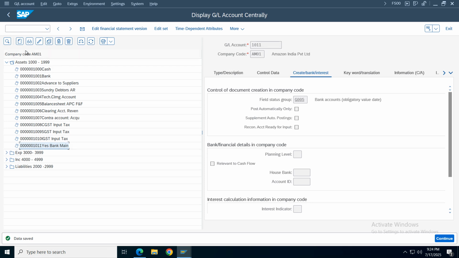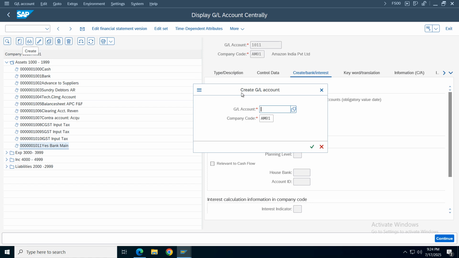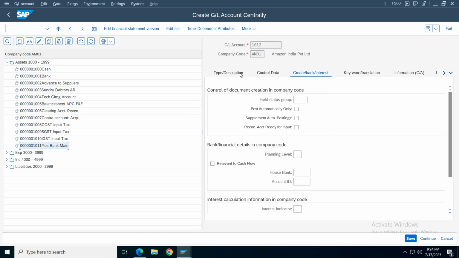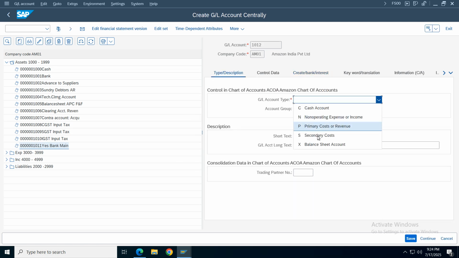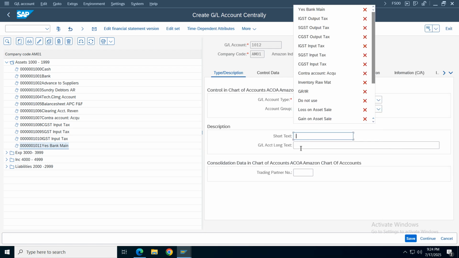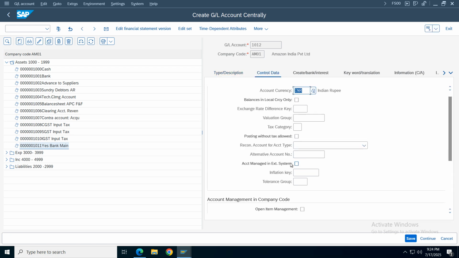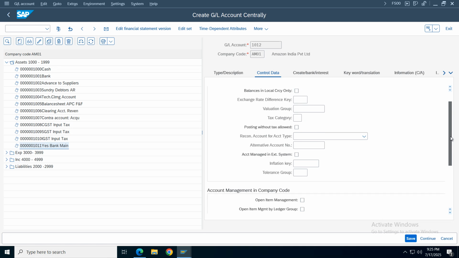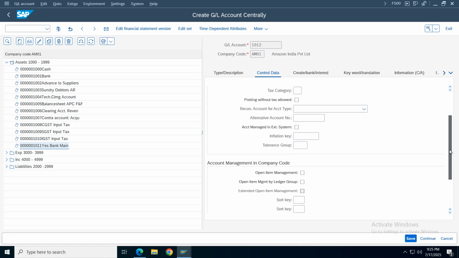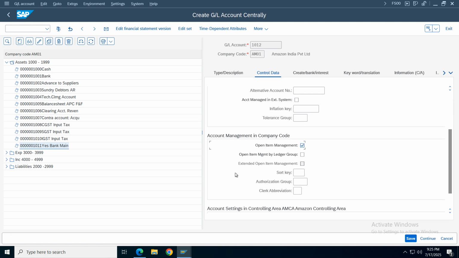Okay, now let us create one more account here, 1012, which is for vendor payments. So for vendor payments, I want to create it as balance sheet, same asset, same. So here I'll give S bank outgoing account. This account will be used for making payments to the vendors. This is important. Control data, as I mentioned, we don't know whether the payment has been received, whether the payment has been done to the supplier or not. For that purpose, I want to put it as open item management.